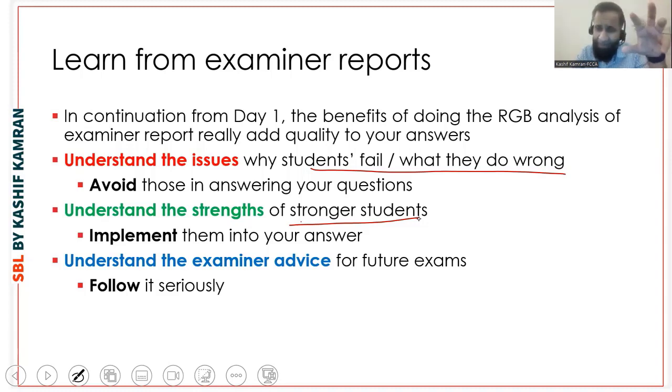But is this an effective approach? Are you finding this an approach you can use to do RGB analysis, at least for the September paper and the December paper, the two of them? And believe me, it will bring a remarkable impact to the quality of your answer. You can judge that yourself.